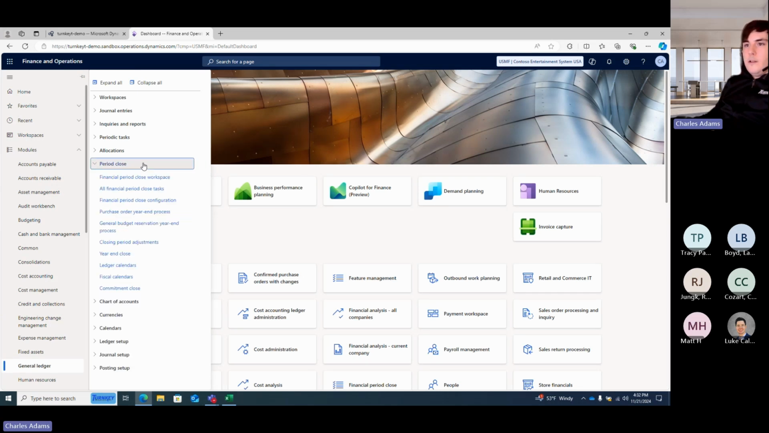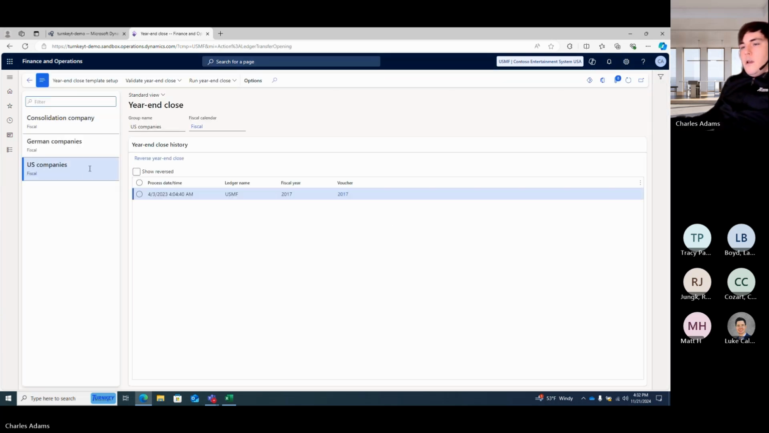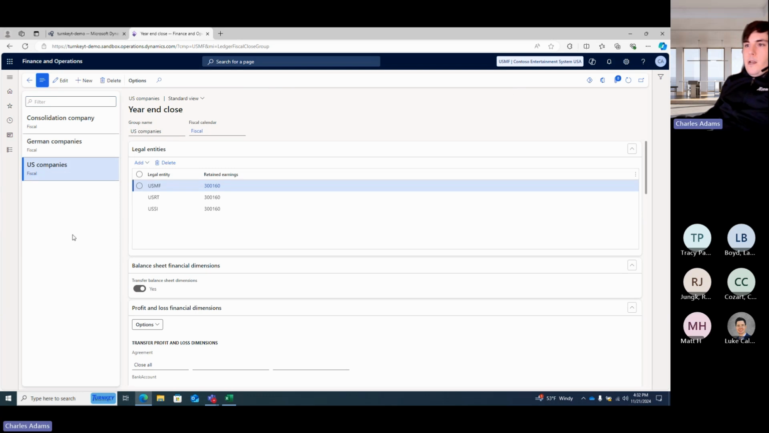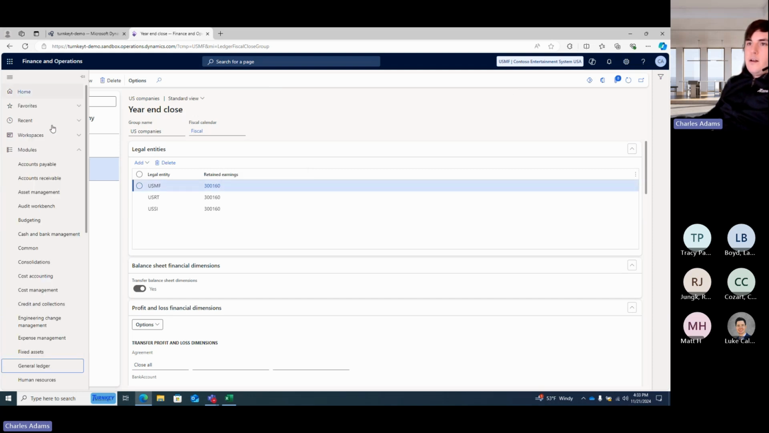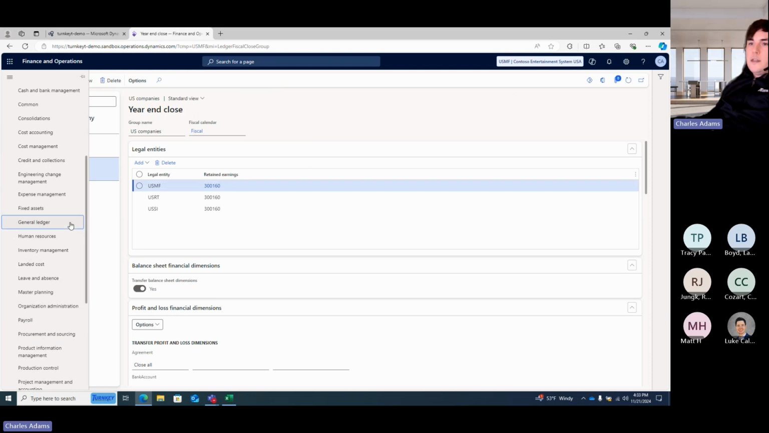So going up to the period close, let's go to the year-end close here. Before I run the year-end close, it's based off a template that we can set up, so I'll go ahead and show you that. Essentially it shows us where retained earnings are, and we can define that here. We also need to define our retained earnings in our accounts for automatic transactions.